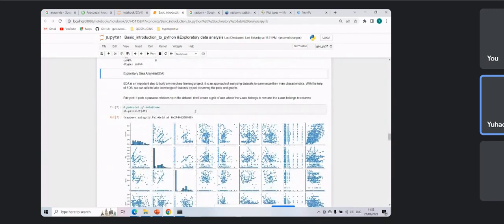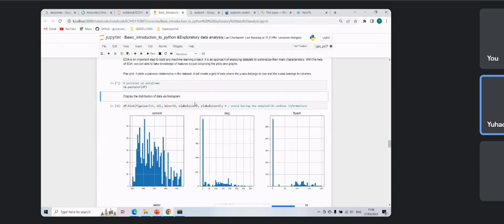Okay, so now let's go to the exploratory data analysis. So now we need to use Seaborn. In order to plot the pairwise, in Seaborn we need to type pairplot, so pairplot is one of the functions from this Seaborn library, right? So let me run it.